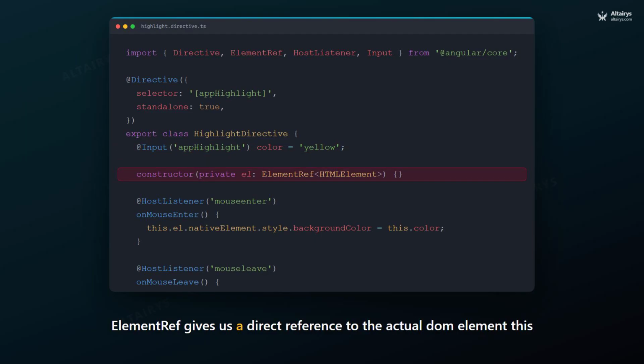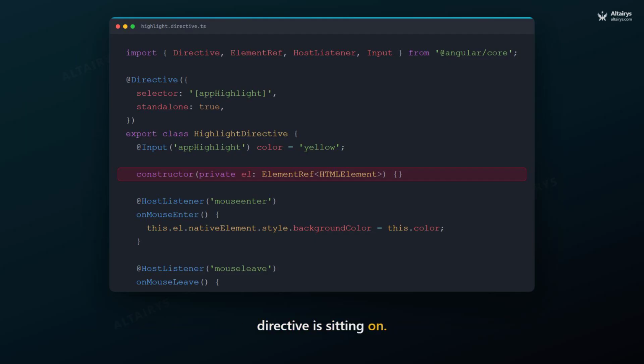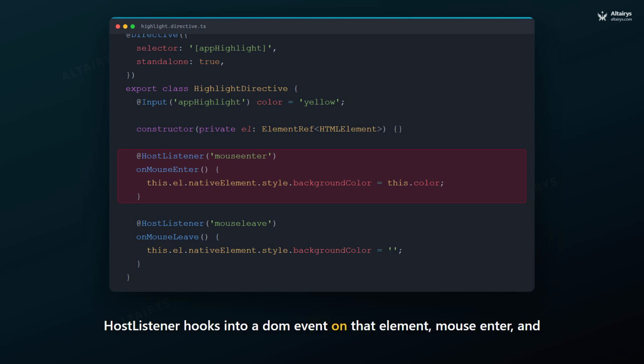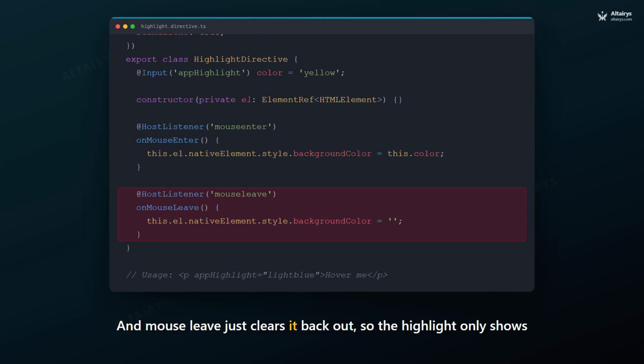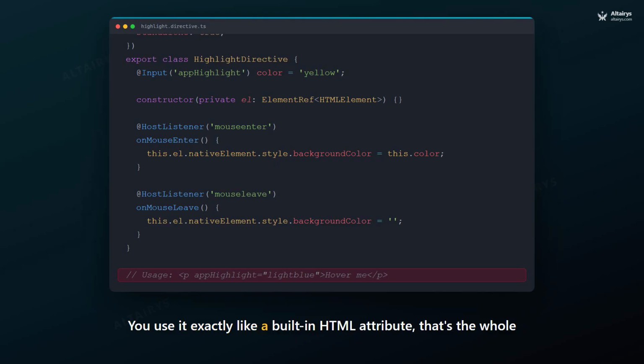Element ref gives us a direct reference to the actual DOM element this directive is sitting on. Host listener hooks into a DOM event on that element, mouse enter, and sets its background color. And mouse leave just clears it back out, so the highlight only shows while you're actually hovering. You use it exactly like a built-in HTML attribute. That's the whole point of attribute directives. They feel completely native.